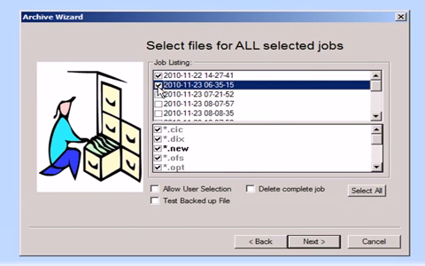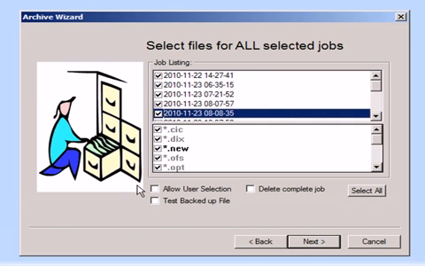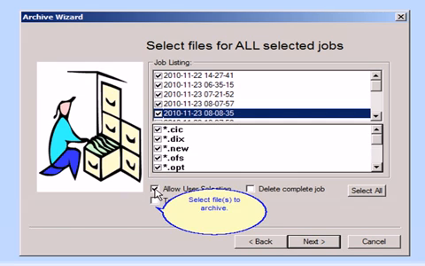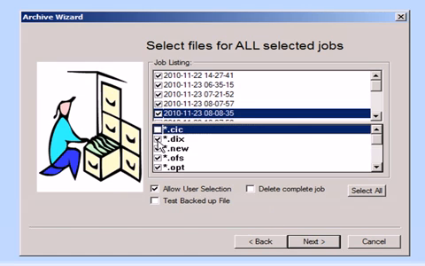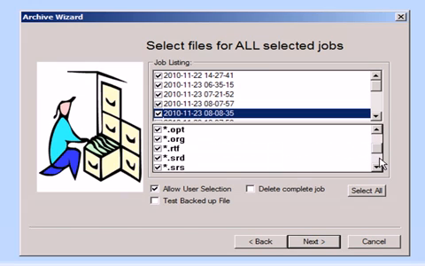If I am actually doing some house cleaning, and I'm going to be deleting these files when I'm done, but I don't need certain ones of these files. If you notice, these are kind of in gray. That's because you can't select them now. If you put a check mark here for Allow User Selection, now you can go through and delete what you don't want to be backed up, or uncheck what you don't want to be backed up.